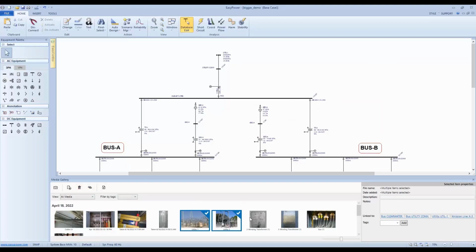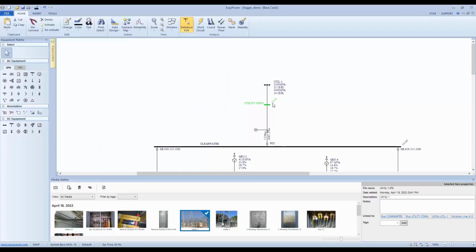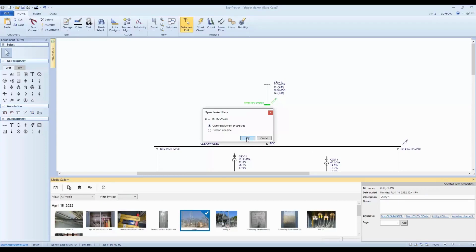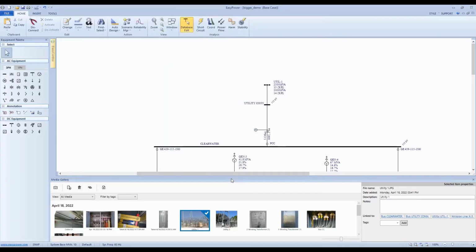In addition to linking, I can say, oh, well, I see this picture here, and I'd like to know what it's linked to. And so I can look here on the right-hand side and see that, oh, I've actually got this, at this point, I've linked it to 4 different items, and I'd like to know what this one is. So I can just click that and it'll take me to a dialog that says, would you like to open equipment properties or find it on the one line? I'll find it on the one line, and you can see that it just brings me to it and highlights it. If I want to open the equipment properties, it's as simple as that, and it opens the equipment properties. So that's a nice, easy way to navigate based on pictures.